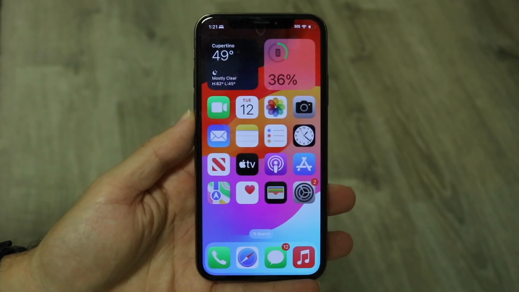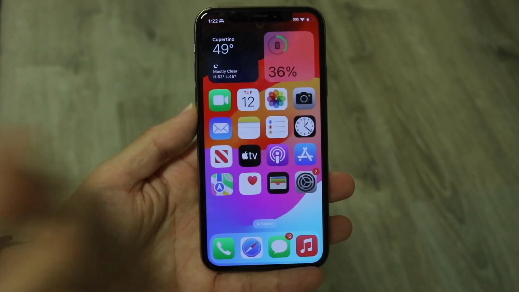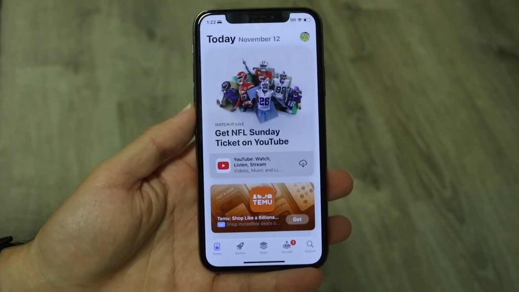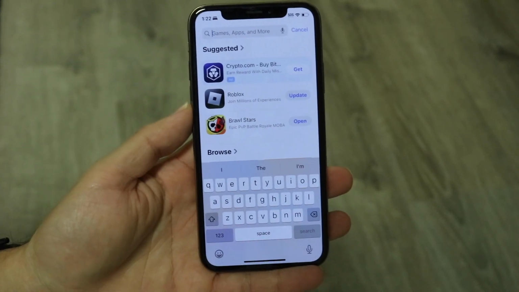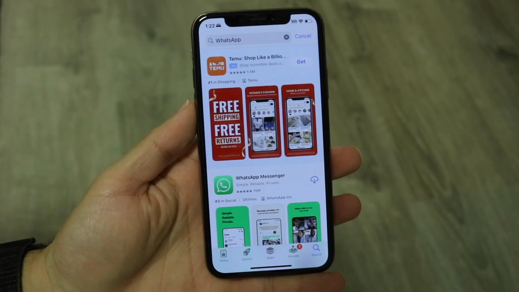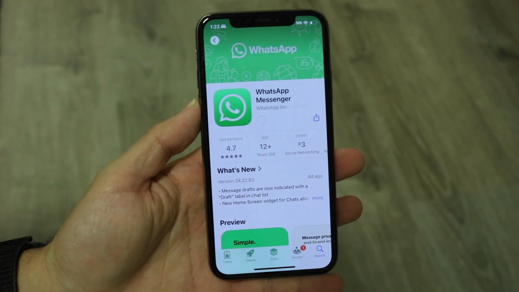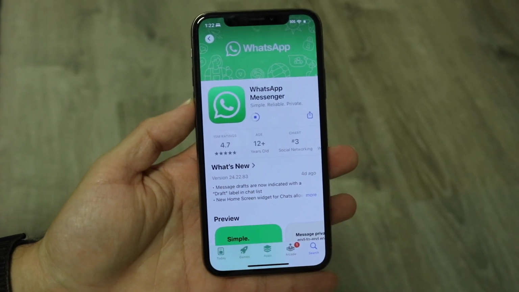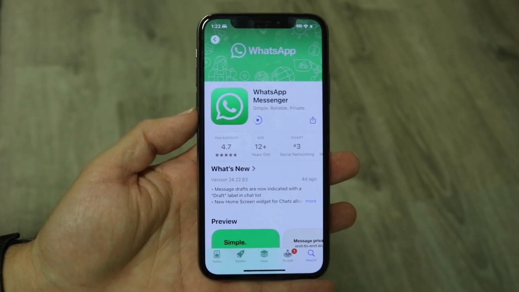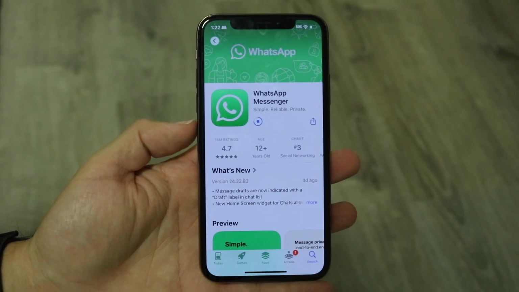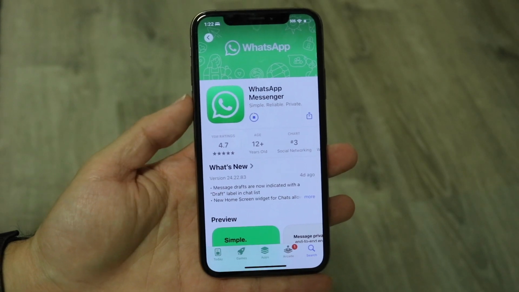Now, if you do that and that doesn't seem to be fixing this problem, the next thing I'd recommend doing is making your way over into your App Store. Click on the search bar at the very bottom right, and search up WhatsApp. You basically just want to go through and see if there's an update available for WhatsApp. So search up WhatsApp just like this, and make sure that this particular application is updated. So update this app, and that's another thing I can highly recommend a lot of people do as well.